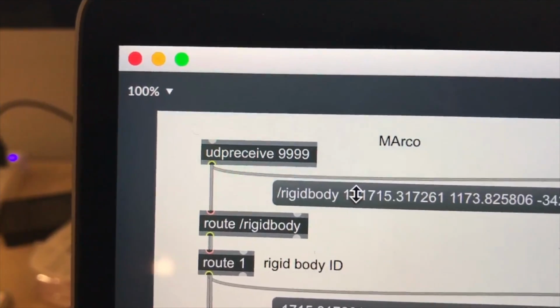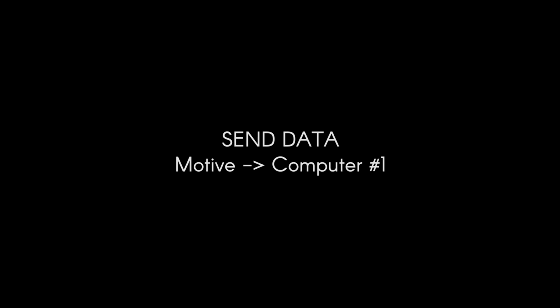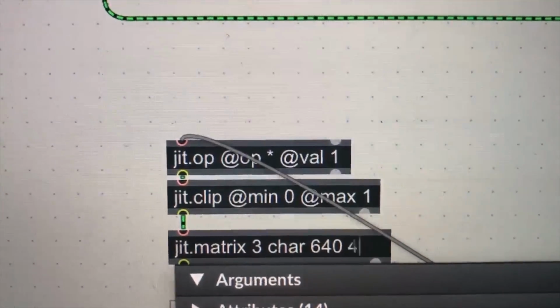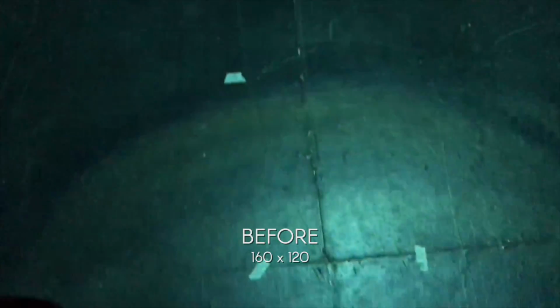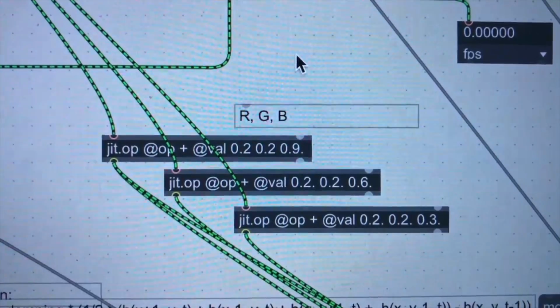In the patch, we are using the method UDPreceive to receive the data sent from the motive system. Then, we changed the resolution of the pool window from 160x120 to 640x480, which looks more beautiful and less pixelated on the projector. Then, we changed the color of the pool.